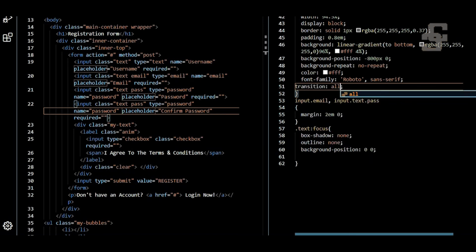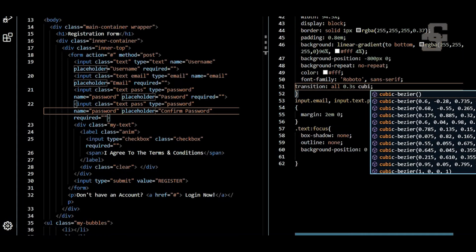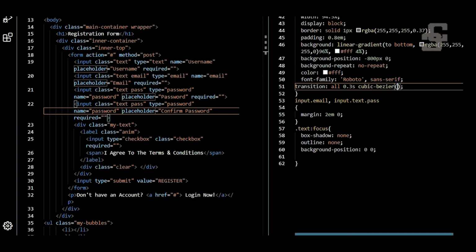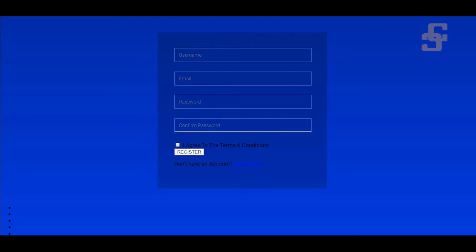Transition all. So transition takes place up to 0.3 second. The method is cubic bezier here. So for this I'm giving values, to 1. Yes, it came as I expected.